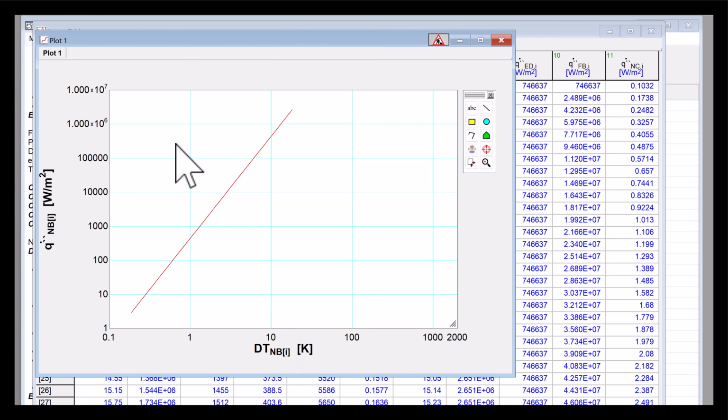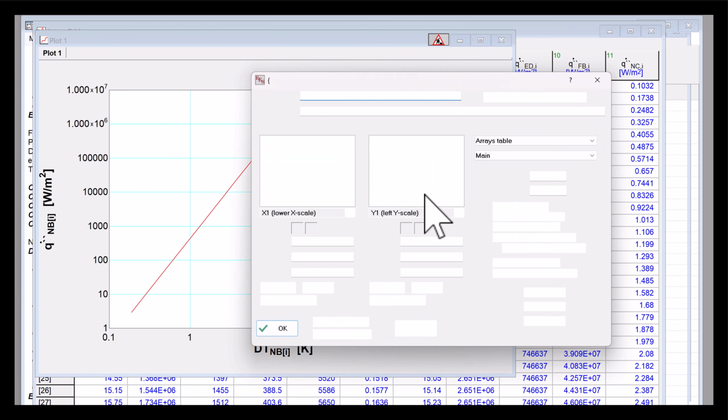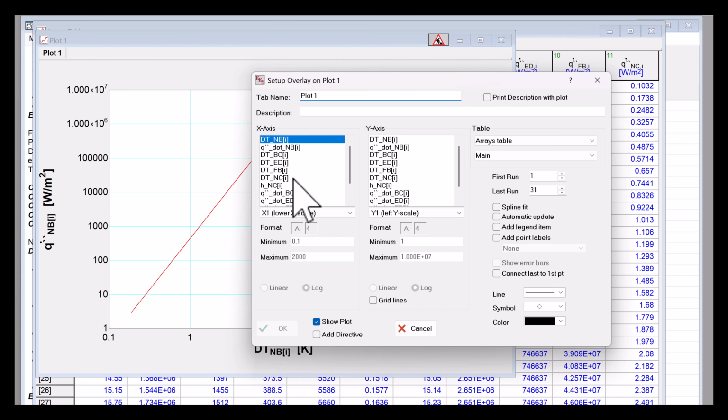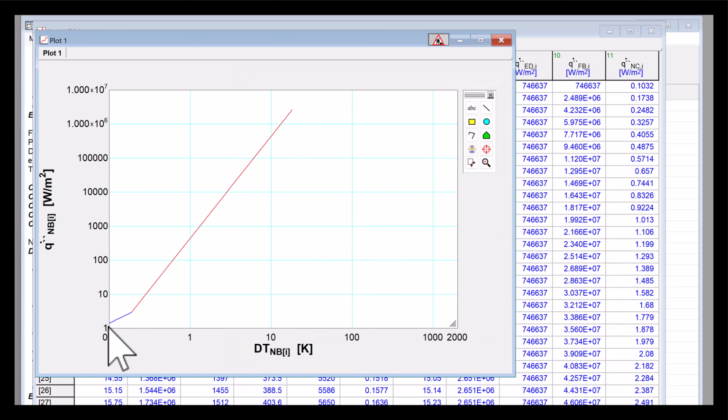Okay, so now let's start adding some of the other parts of the curve. So let's see, overlay onto this. I guess the free convection part of the curve might be good. So natural convection. So DTNC, and somewhere I have a Q.NC right here. And let's take away the symbols and maybe make that blue. See what that looks like. So that's way down here.